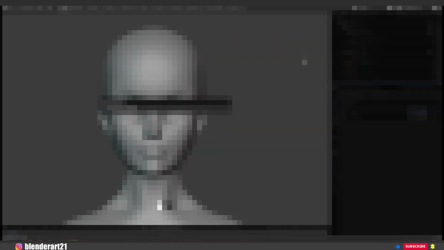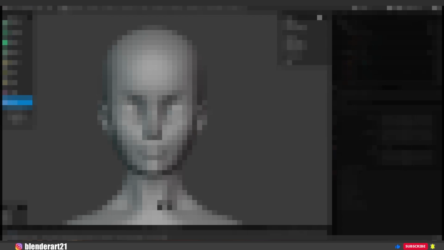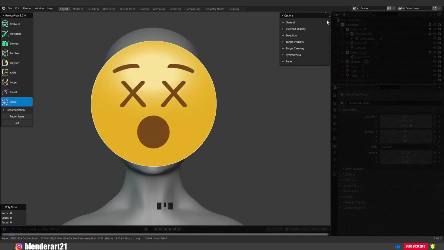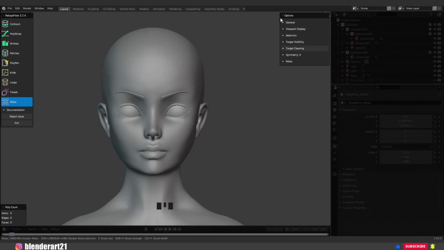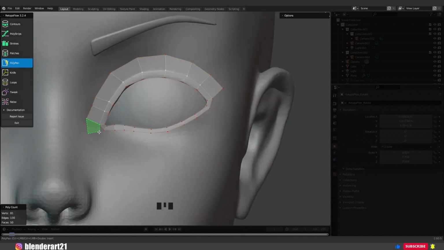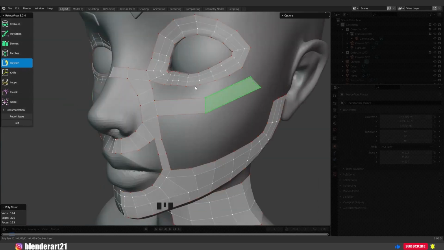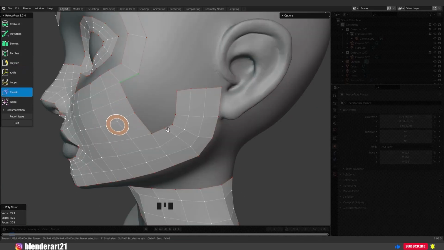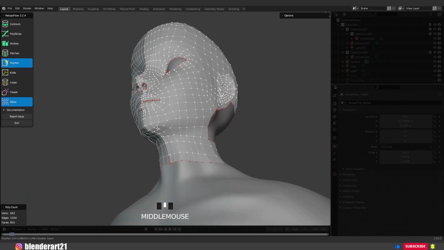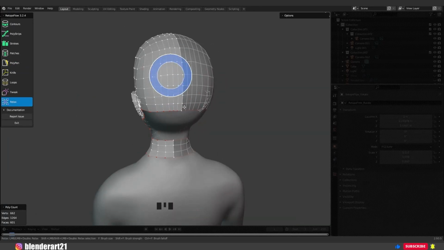What is next? The next step, ladies and gentlemen, drum roll, retopology. I know guys, many of you hate this process, and me too. But if you want to create characters, you need to retopologize the mesh. I use the ReTopoFlow add-on, which is a paid add-on. Believe me or not guys, this add-on can save you a lot of time.